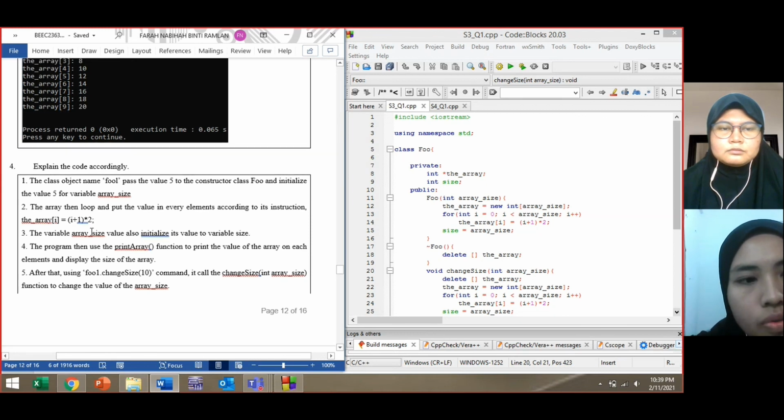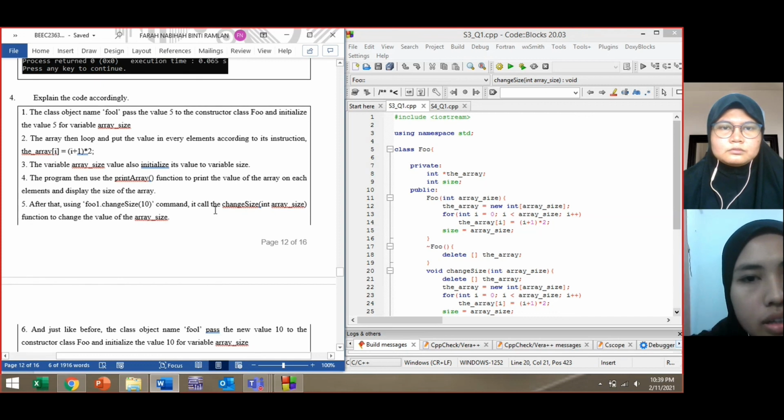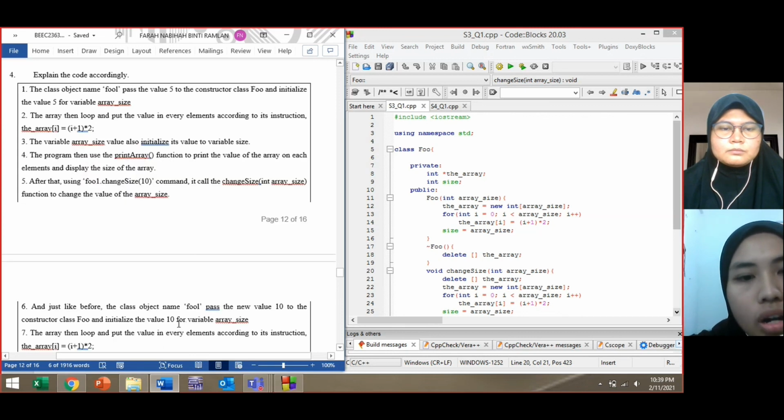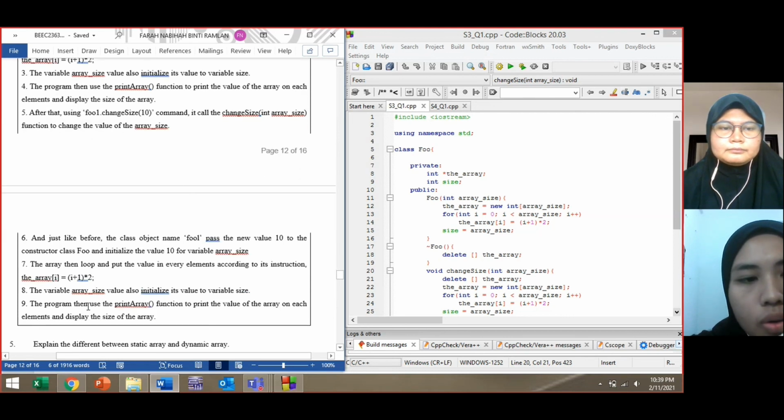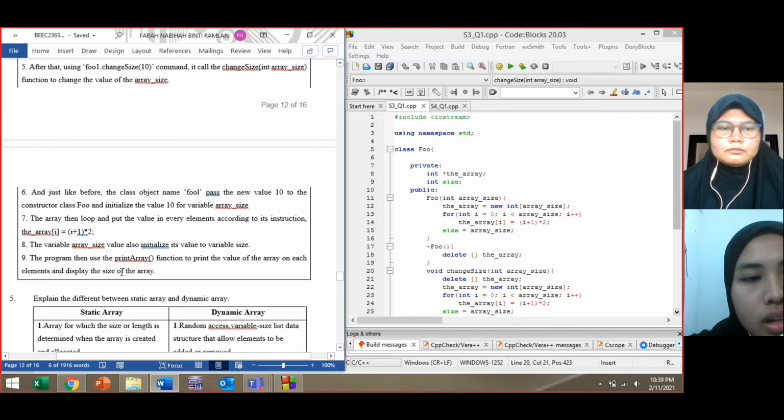After that, using the full change size command, it calls the change size function to change the value of the array size. Just like before this, we pass the new value 10 from the class object named full to the constructor of class full and initialize the value 10 for the new array size. After that, the program will use the print array function to print the value of each element of the array and display the size of the array.